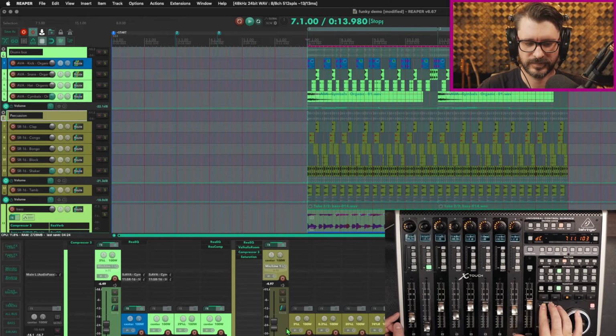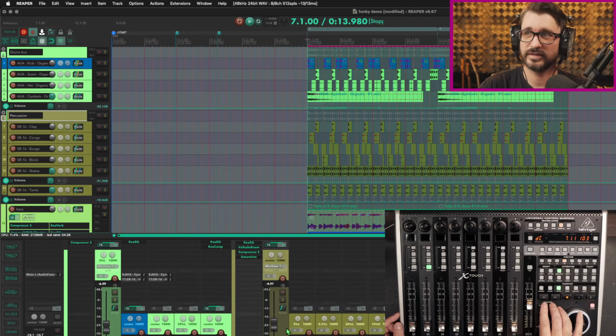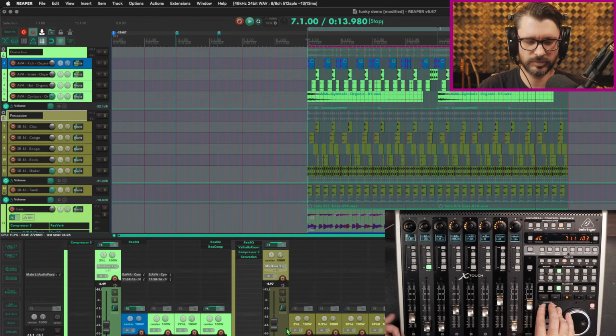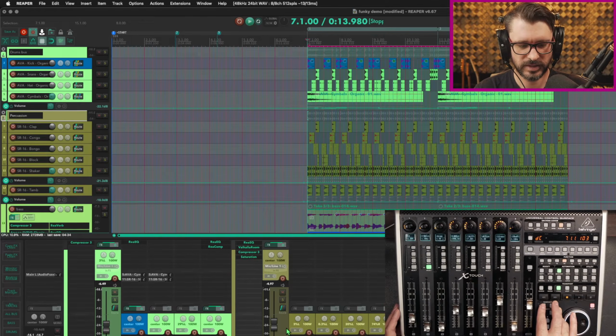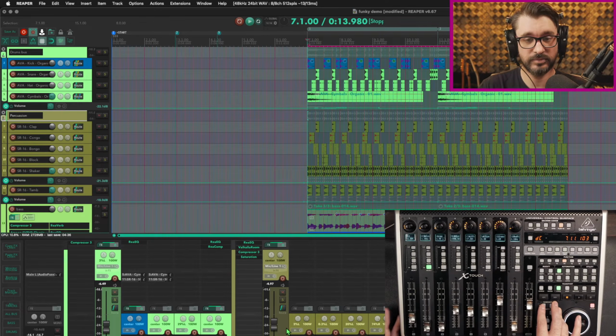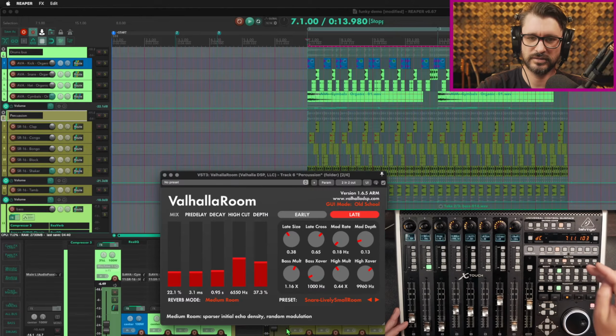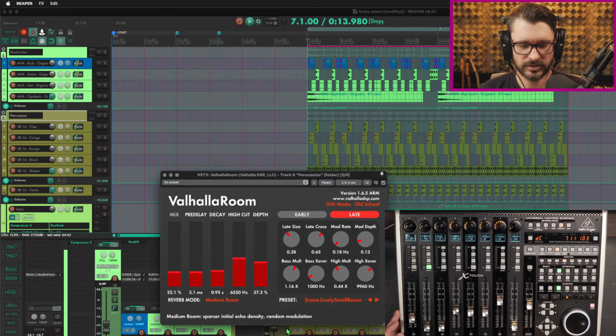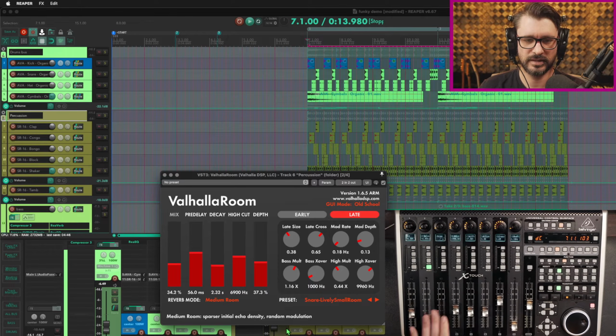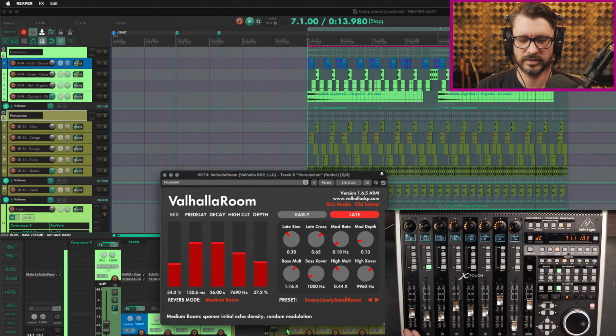There we go. I don't know why it's like that, but I have to press them a few times before something shows up. It says mix, pre-delay, decay, high cut. That must be Valhalla Room, and I can verify that by pressing the audio tracks button, and there it is. And I can adjust these things. So there's my mix control, pre-delay, decay, high cut, and depth. This works pretty well. It's going to automatically follow the plugin's parameter names and the order.